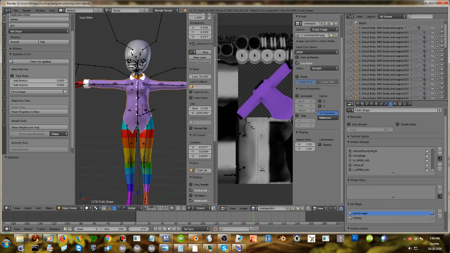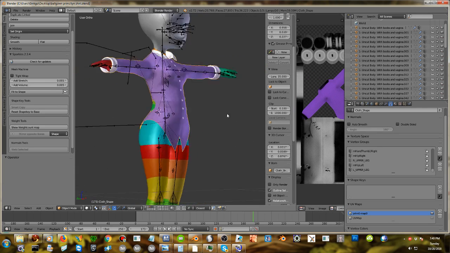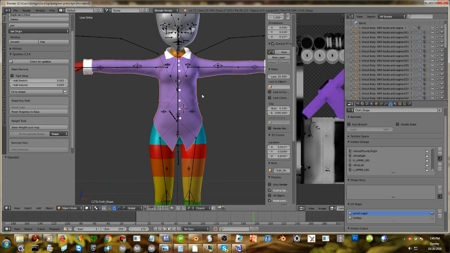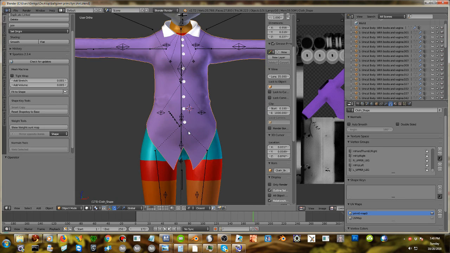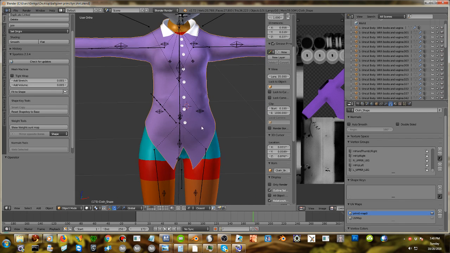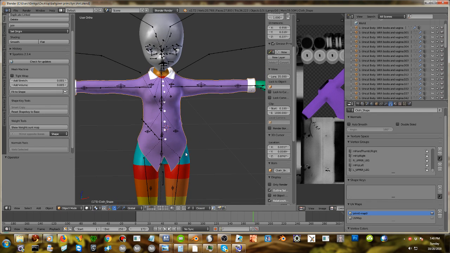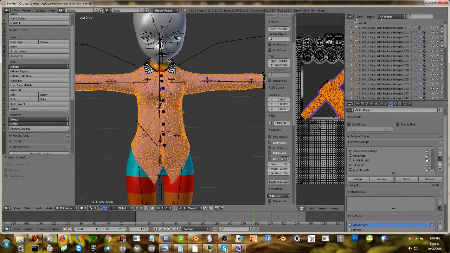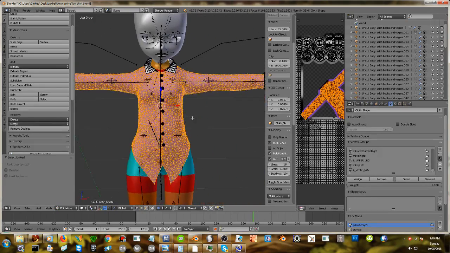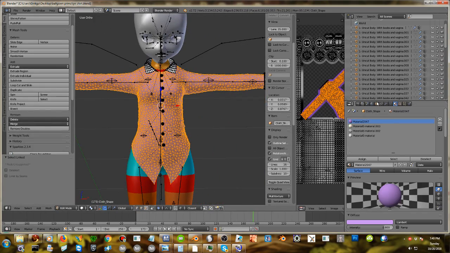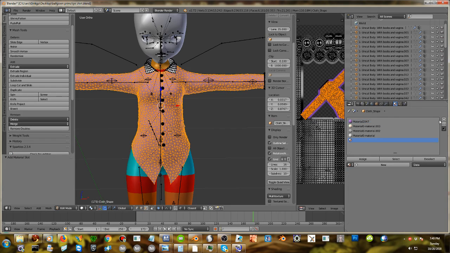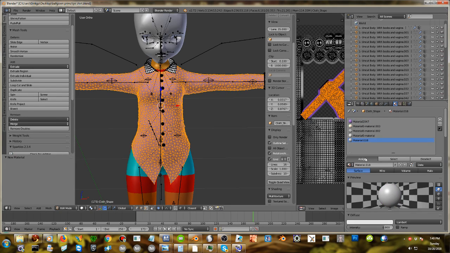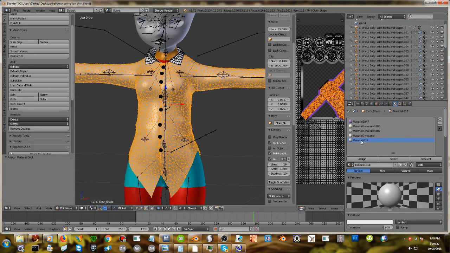Alright, so let's say we have our shirt and it's all one part, but each part of the shirt has its own UV, which is kind of common. Let's say we want to go into edit mode and select the part of the shirt we want to have its own texture, like so. Then we go into the materials, and it already has a material, but we're just going to give it a new material just because. And we're going to assign it this material.